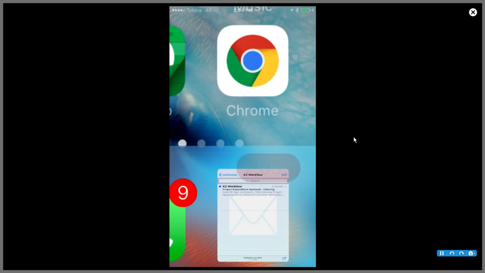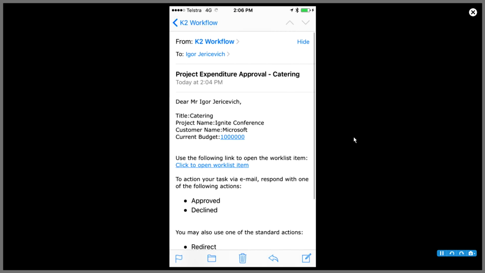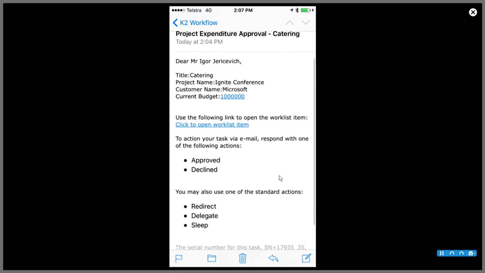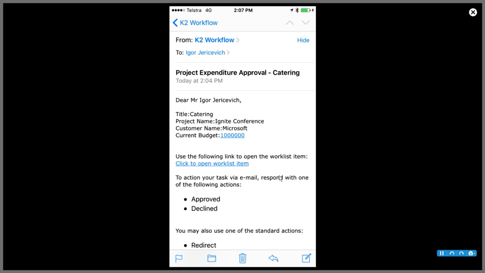I'm just going to go to my email. Thank God it's there. And there's an email that's arrived. I open that up. So here's a little email. I didn't really make it that pretty. But what it's saying is, hi Igor, for catering for the Ignite conference for the customer project with a current budget of $1 million, there's a project that's come in here for me to approve. So I can decide if I can approve that or decline it from my phone.